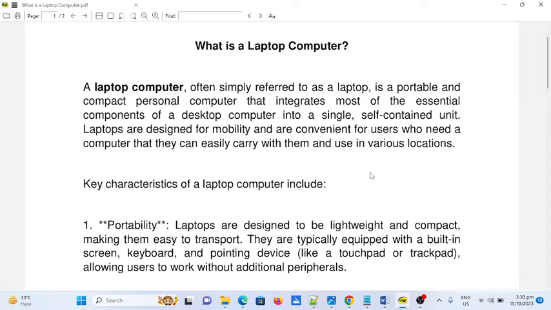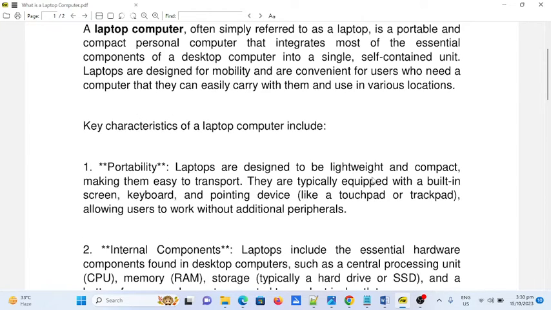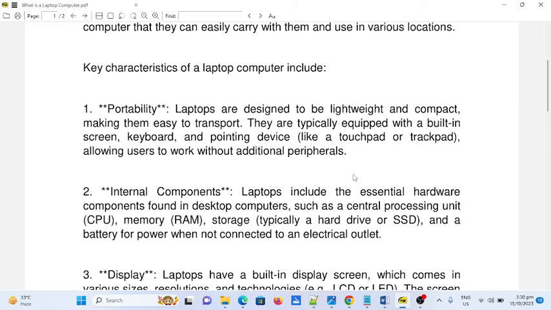Characteristics of a laptop computer include: number 1, portability. Laptops are designed to be lightweight and compact, making them easy to transport. They are typically equipped with built-in screen, keyboard, and pointing device like a touchpad or trackpad, allowing users to work without additional peripherals. Number 2, internal components.